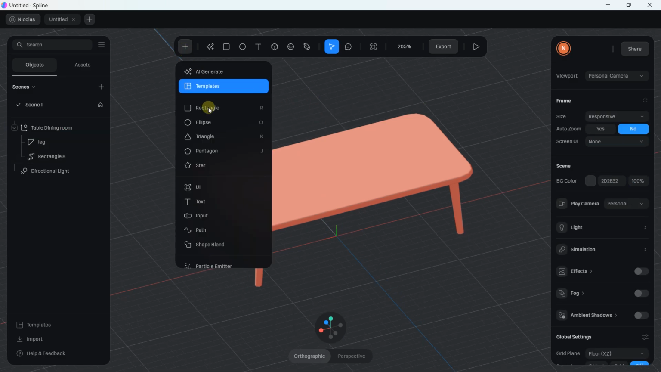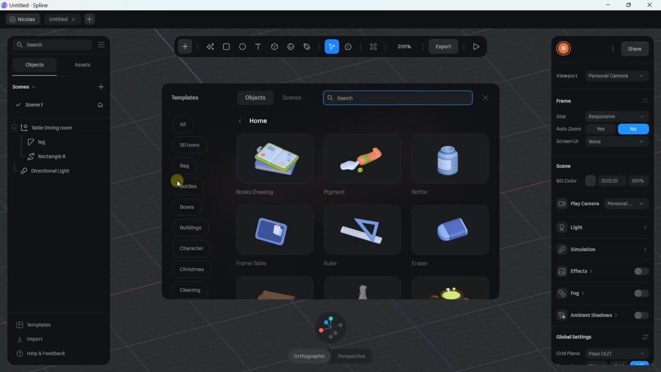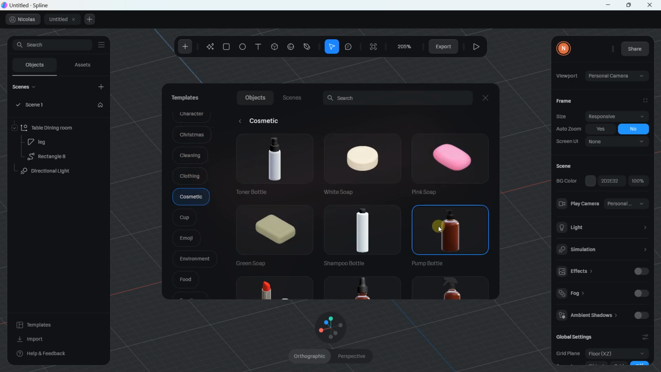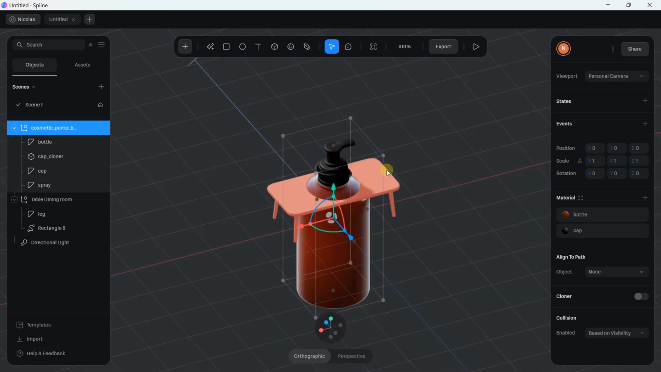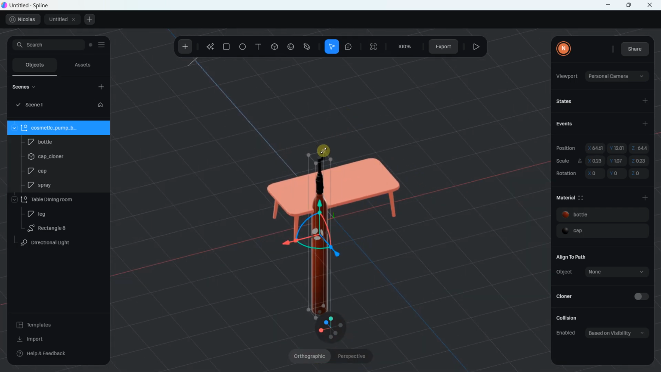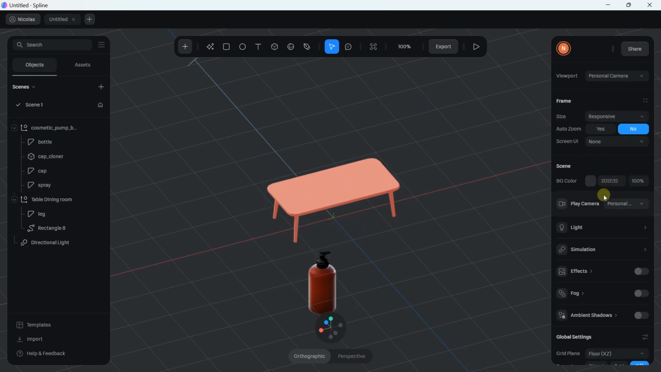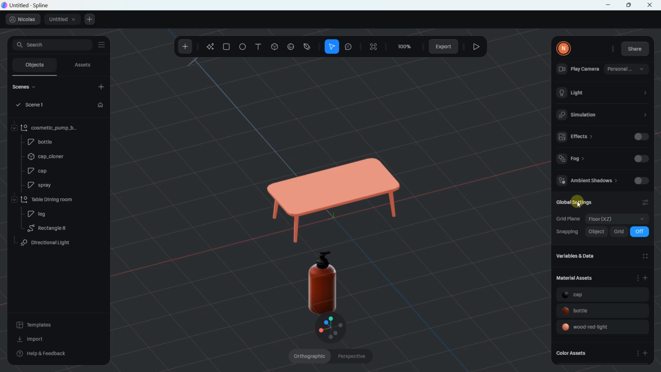I can click on plus and I can select a template, and in the template I will define something like cosmetics, and I will use, for example, the pump bottles. And the pump bottles will appear here. I will scale the pump bottles with shift and I will click on this area. When you click out, you go on the right. You have access to the options of the environment, and here you can snap to the grid and snap to object.